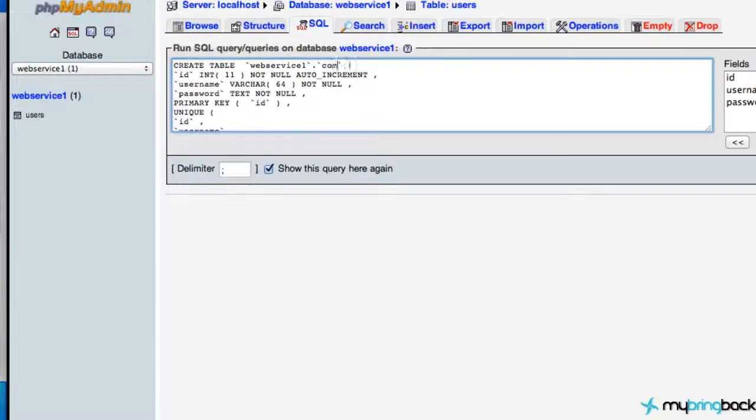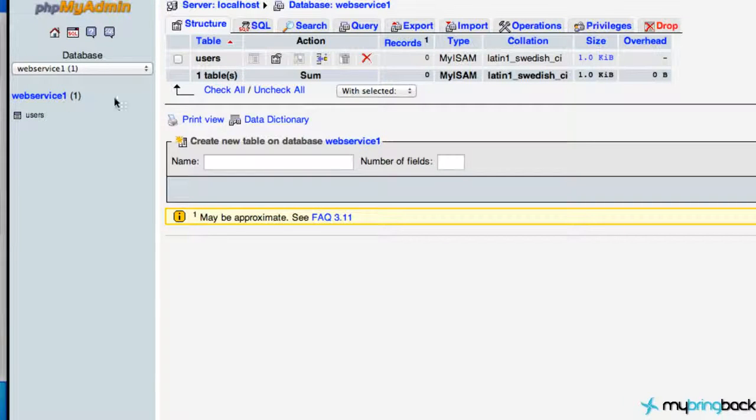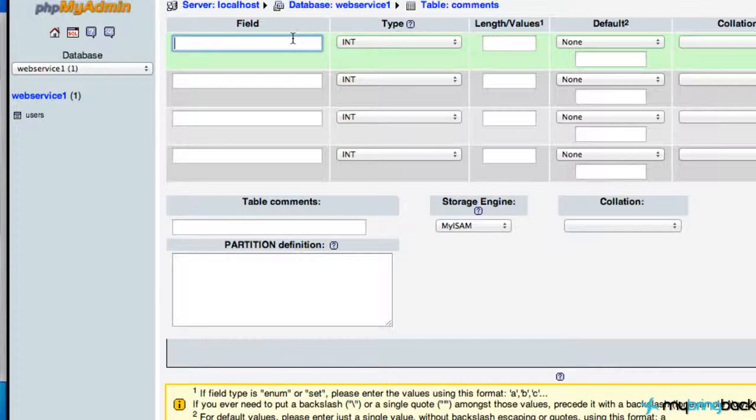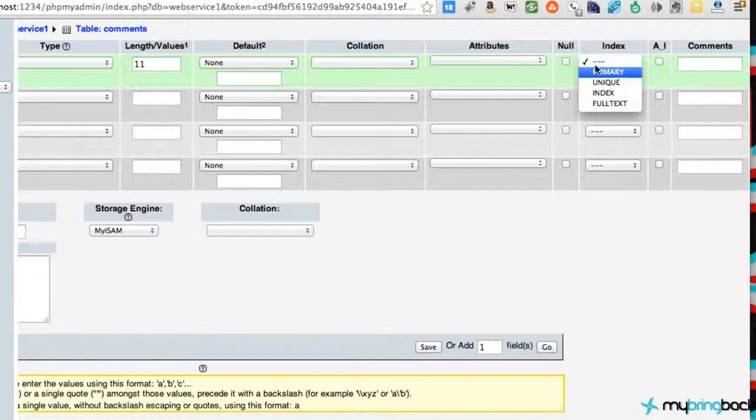We could do it this way when we set up our new table called comments if we wanted, but probably not, because it's a lot easier if we just go home, go to our web service, and create a new table for all of our comments. Alright, so let's create our new table, which is going to be our comments table. This is going to have 4 fields, and we're going to hit go. The first field, again, is going to be our ID. We're just going to put post ID, integer, value of 11, index unique, and auto increment.